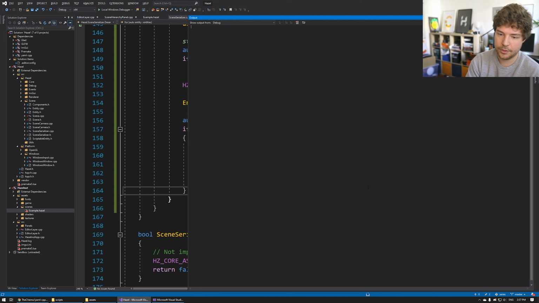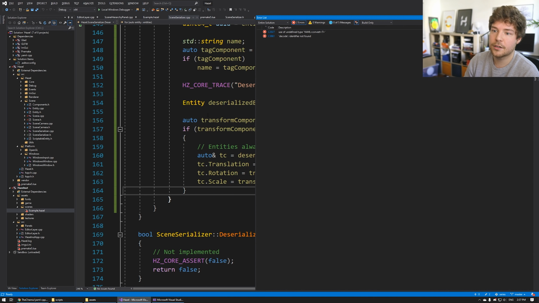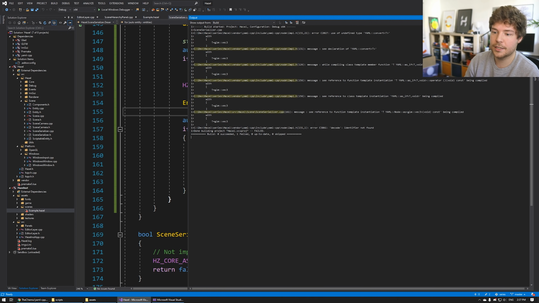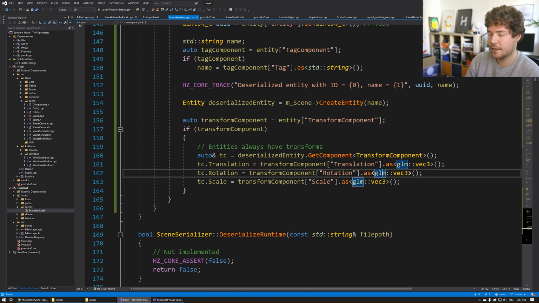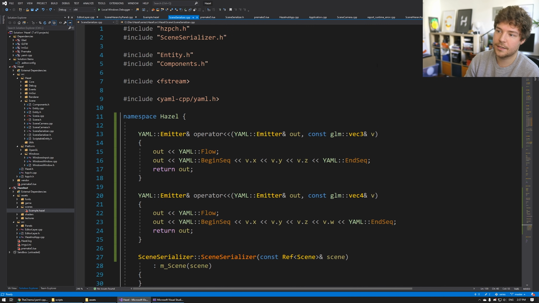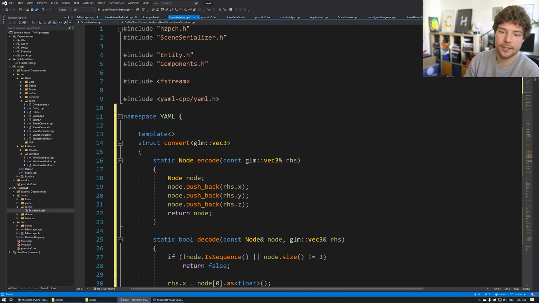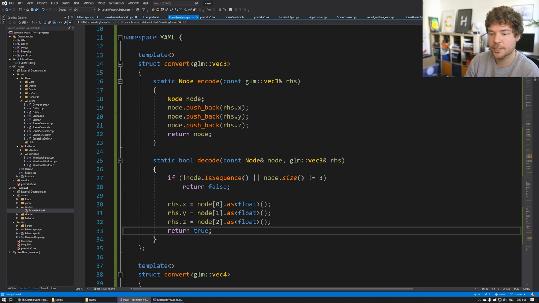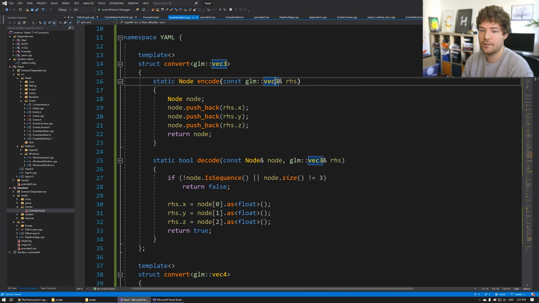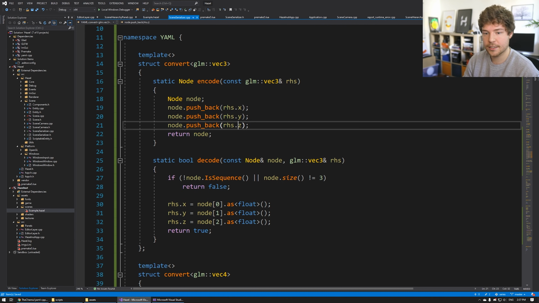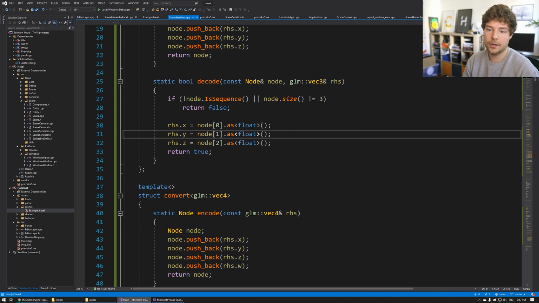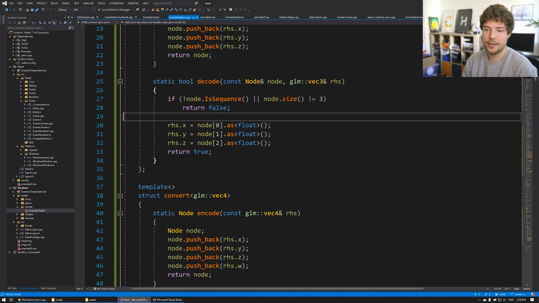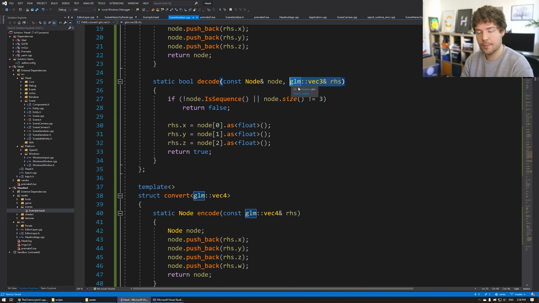Now, if we try and compile this, I think it's not going to work, because if you read this properly, there needs to be a decode function for each of these types. So I've already done that, and this is from Hazel Dev as well. I've done this for just vec3 and vec4, and it needs to be inside the YAML namespace. I've just added these conversion functions, encode and decode. So this will go through these custom types, such as a vec3, and either push back everything it needs into the node for encoding, or retrieve the primitive types from it. This is the result that we're populating here.